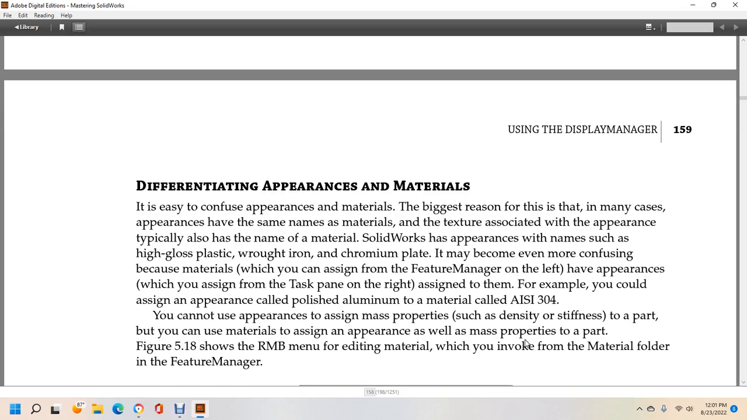Differentiating appearances and materials. It's easy to confuse appearance and material. The biggest reason is that in many cases the appearance has the same name as the material, and the textures associated with the appearance typically also have the name of the material in SolidWorks, such as high-gloss plastic, wrought iron, and chromium plate. It may become even more confusing because you assign material with the FeatureManager on the left, and appearance with the task pane on the right. For example, you could assign an appearance called polished aluminum to a material called AISI 304. You cannot use appearances to assign mass properties, like density and stiffness, to the part, but you can use material to assign appearances as well as mass properties to the part.